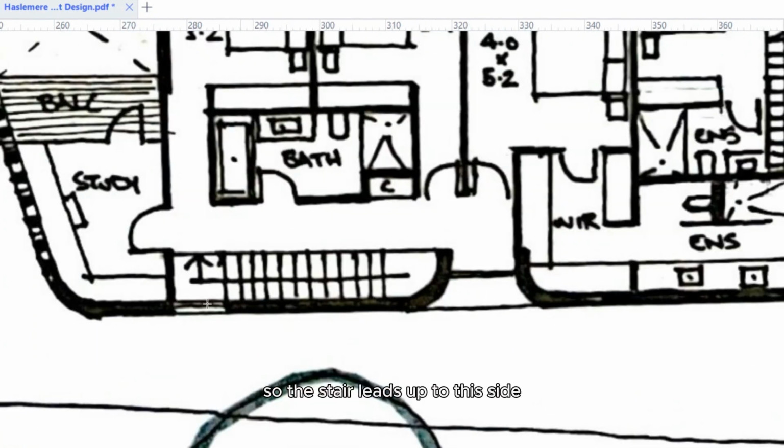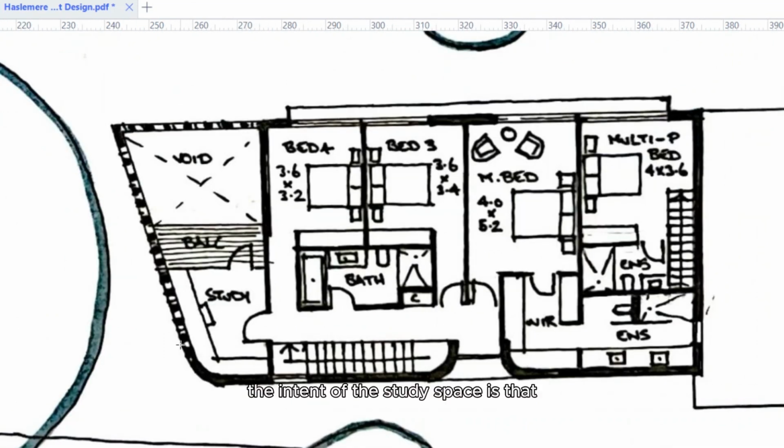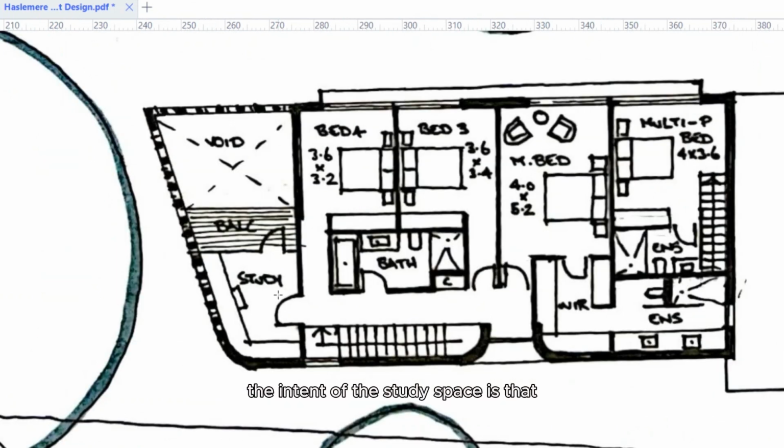So the stair leads up to this side, and at the end of the plan over here we've got a study space. Now, the intent with the study space is that it's large enough to become another multi-purpose space. So if this multi-purpose space on the other side of the building does become a permanent feature for Airbnb, let's say, then we've got an additional space here that could work for multi-purpose reasons.